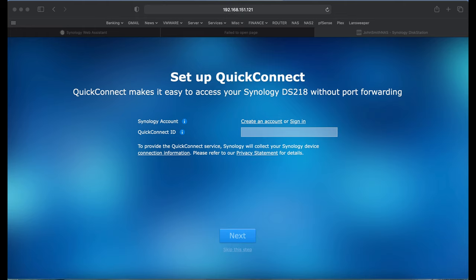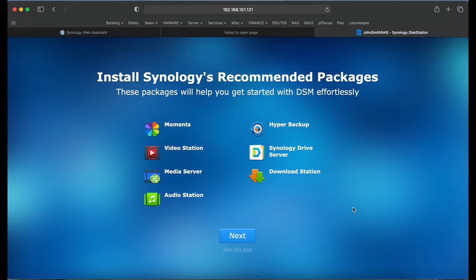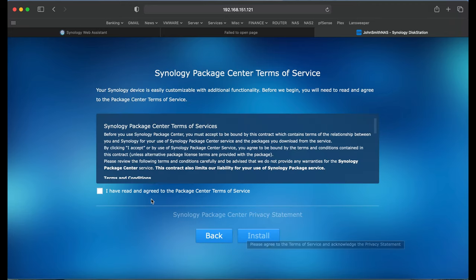Now, this next step is optional. Essentially, what Quick Connect lets you do is, as it says, makes it easy to access your Synology NAS without port forwarding. So it opens up your NAS a little bit out to the internet. For me, I'm going to say skip this step, but you can install that and follow that if you so choose to. We then have some recommended packages that can be installed onto the NAS, essentially some software that will be bundled on top of your DSM, essentially just apps that are going to be installed within your operating system of the Synology NAS. These are really good, so I'm going to select next and get those installed.